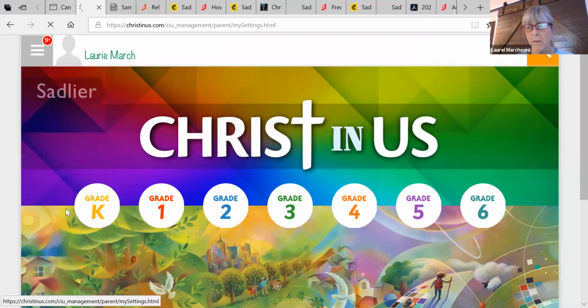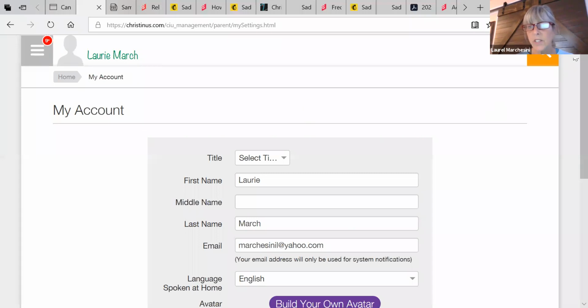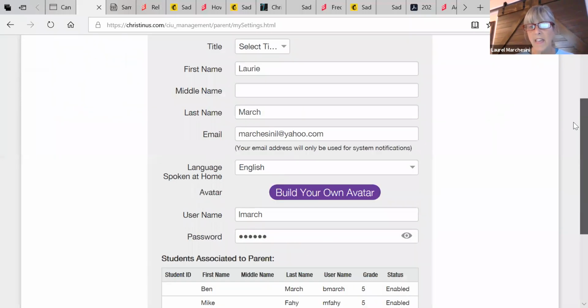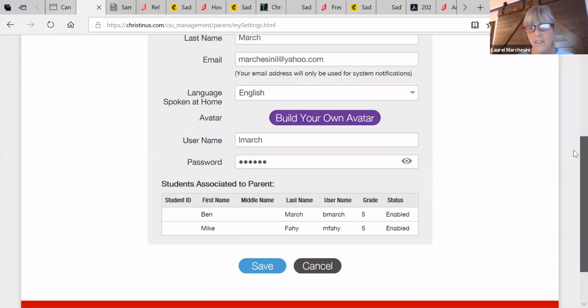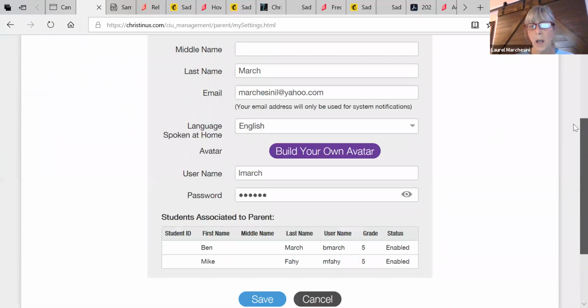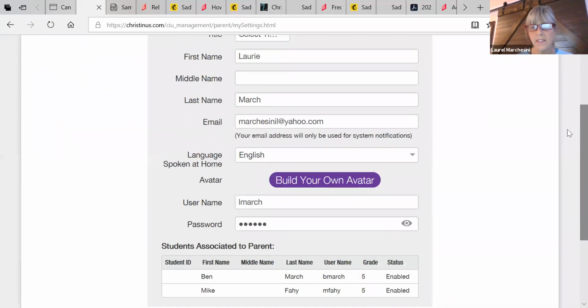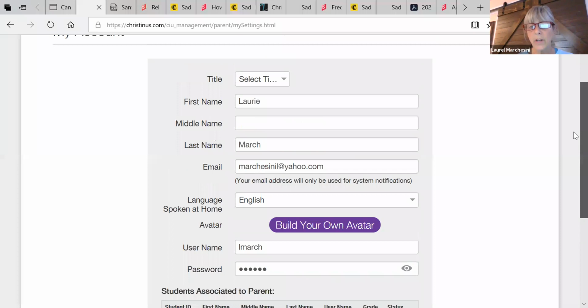When you click on My Account, it's going to give you the information that Lucy or Steve gave you when they first put you in the system as a parent. Here you can change your username and you can change your password. And you can see what your password is by clicking on the eyeball here, and it will make your password be seen.